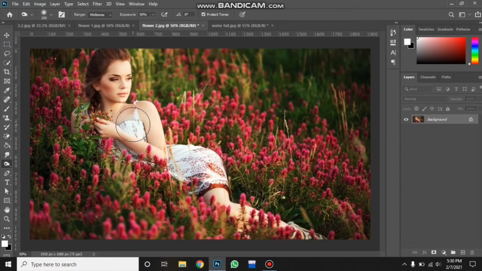To use the burn tool, first we have to make a copy. For that, press Ctrl plus J to copy the image. Then just tap on the skin or wherever you want to darken the area, like face, arm, legs, dress. As you can see, wherever I am clicking, that area is getting darker. Look here, before and after. And all these tools are used for retouching purposes.